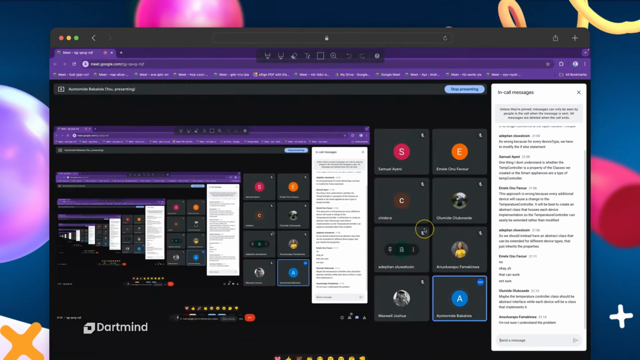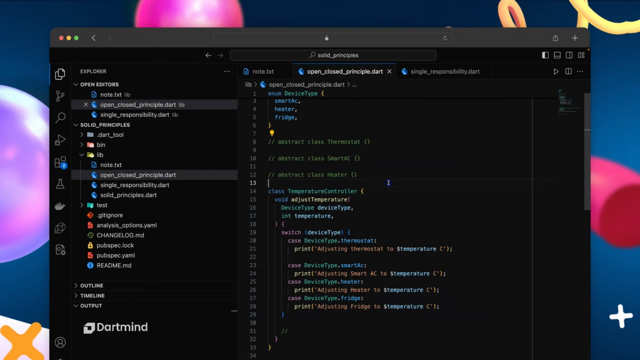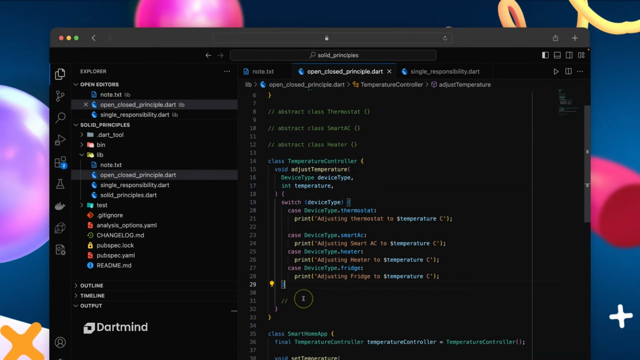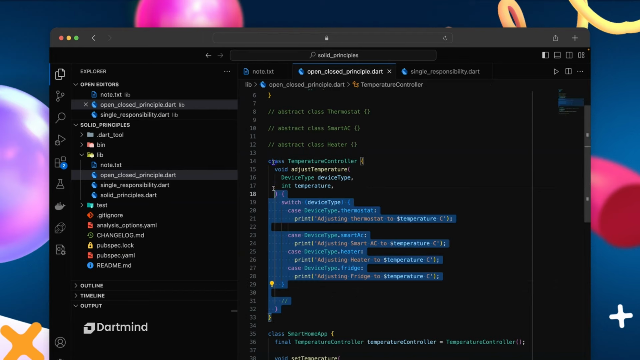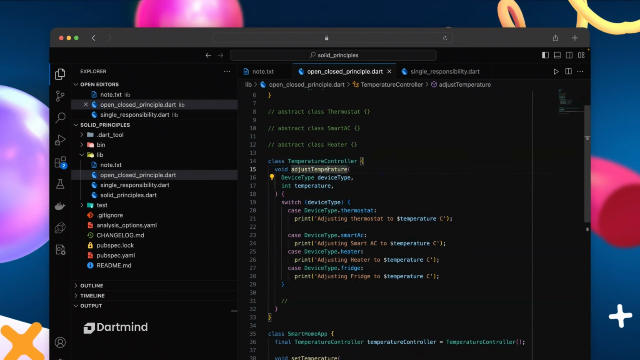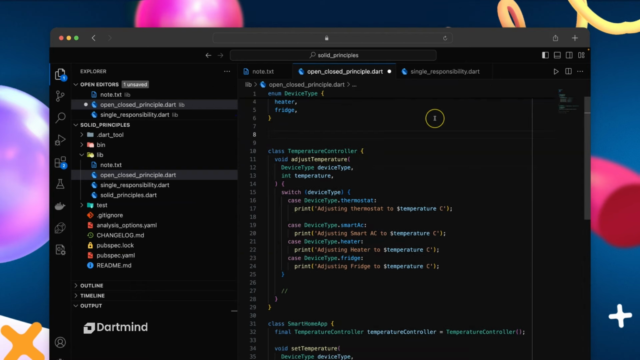So let me try to paint the picture of the problem again. Take for instance, we have this temperature controller, and then we have our adjust temperature function. Let's say we have another device that would like to adjust. How do we add it to this?